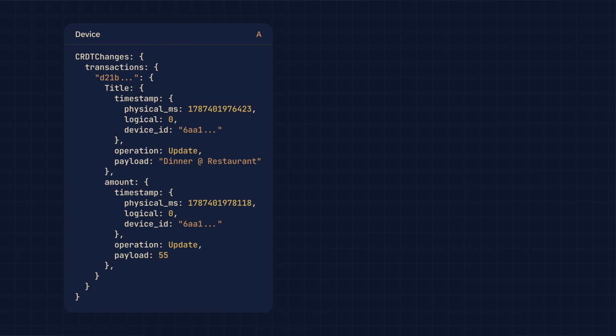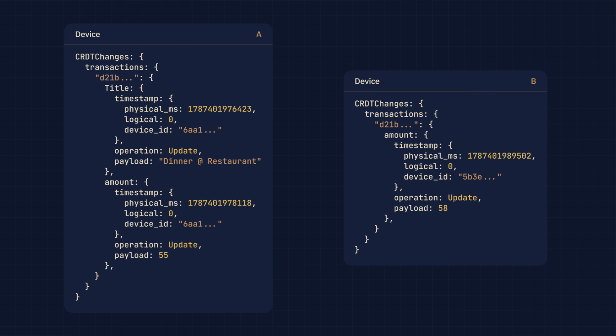If you have a transaction with a title and amount, device A can update its title field and amount field and record two changes in the CRDT changes map. In this case, device A changes the title to dinner at restaurant and the amount to 55. Device B on its own can work on the same file and change the amount on the same transaction only a few seconds later. When both devices sync through a cloud service, both apps need to merge the other person's changes. We have the CRDT map, and that's easy.